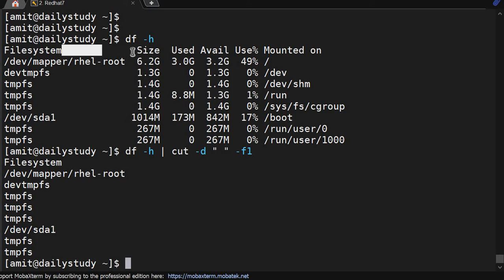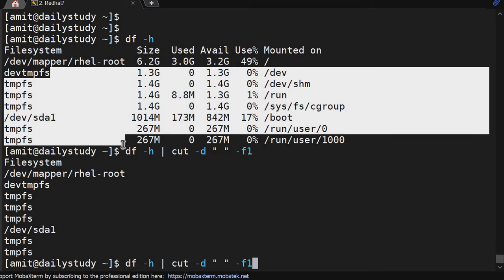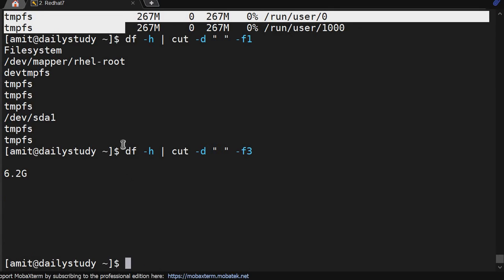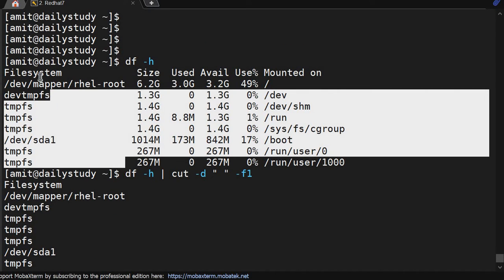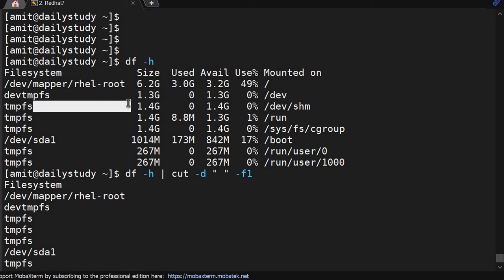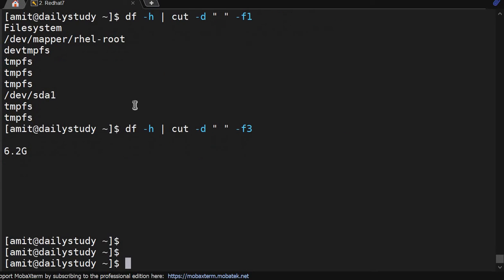But cut has a limitation. If you see this output, this has some space, this has less space, so spaces are not equally distributed. If you do 3, we get one output. You are not able to understand which field to trigger on because it is counting space as a field. So to overcome this situation you can use the awk command.